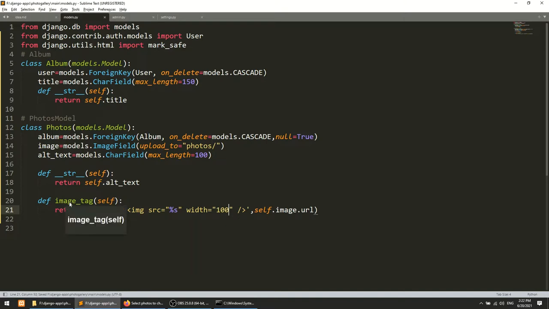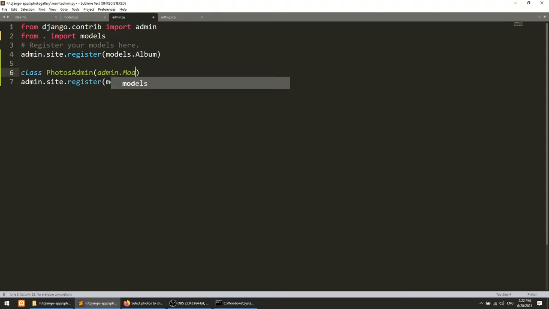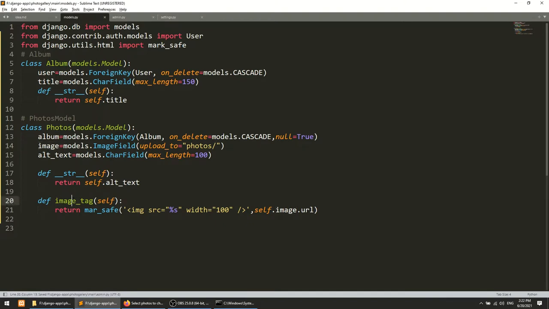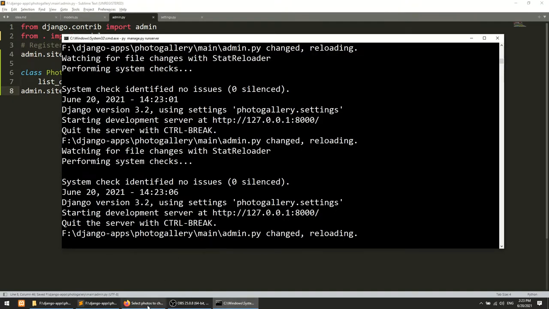Okay, and now we need to render this image tag. So I will go to the admin, and before adding this photos to the admin, I will create a class PhotosAdmin, and here admin.ModelAdmin. Okay, and now here list_display. So what I want to display in a list, the first thing is image tag. I want to show the image tag, let's say alt text, and then image tag. Okay, and I will register this setting in the admin. Now we will check this.